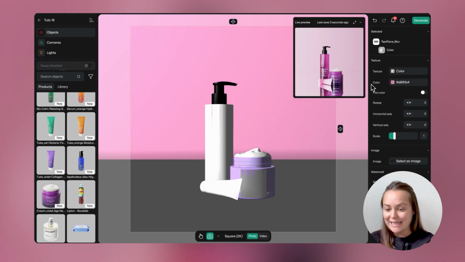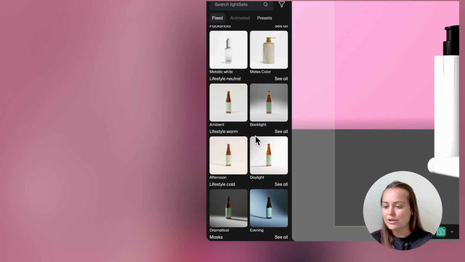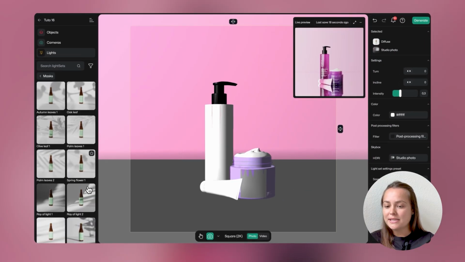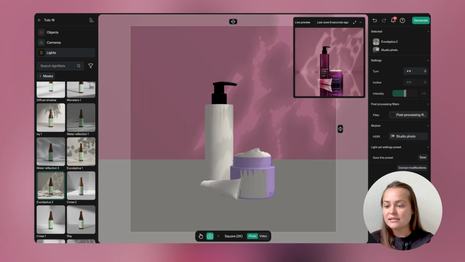So now for the lighting. I open the Lights tab and go to the Mask category and choose Eucalyptus 2. So that adds some nice leafy reflections.